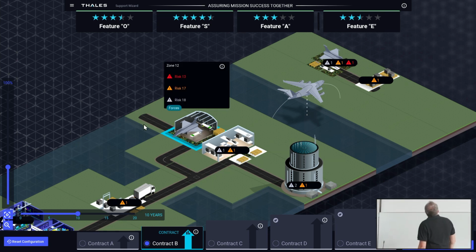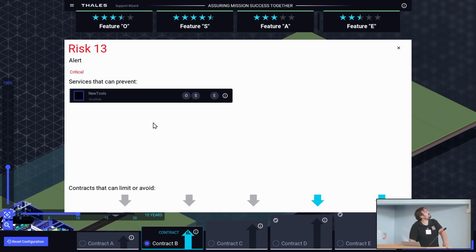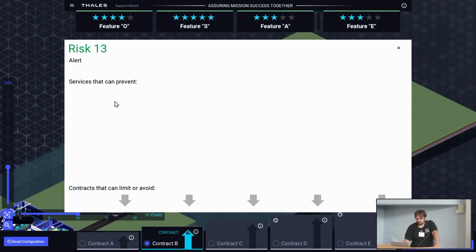You want to see this? Okay, this is zone 12. You have a free risk, but a major risk here. What is it? Oh, you can prevent this risk with the new tools library. Are you sure? It's not only for feature A, not only OS and E. You want to work on S, if I remember. Yeah. Okay, let's go.